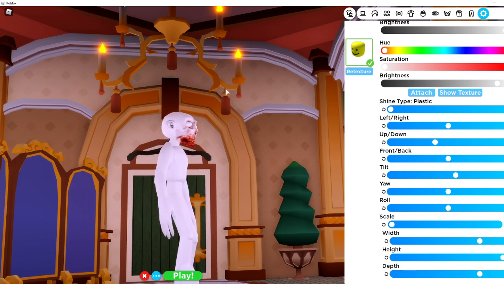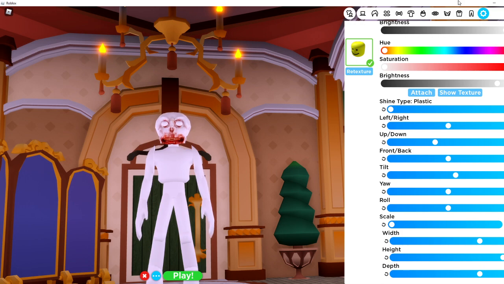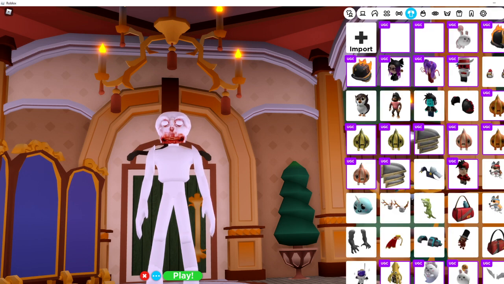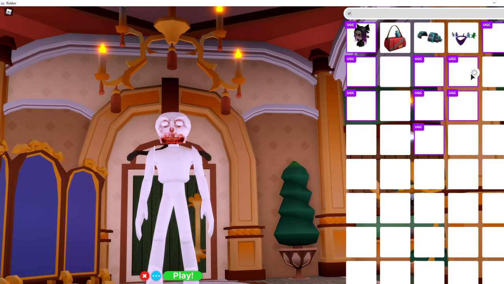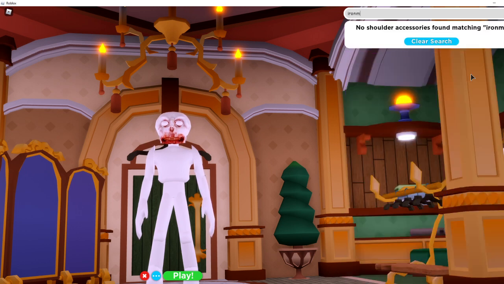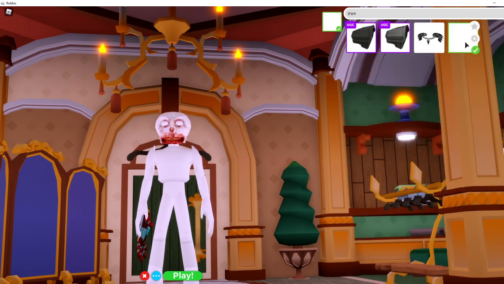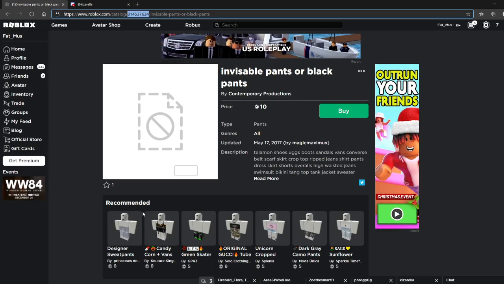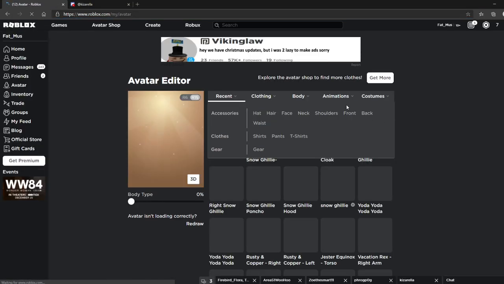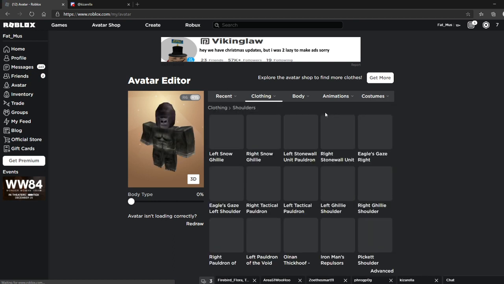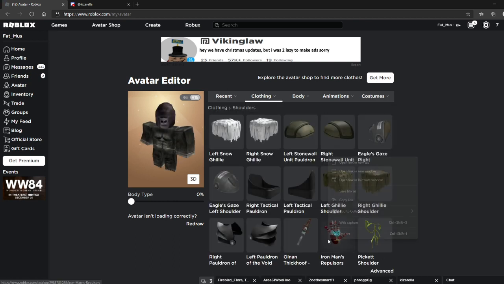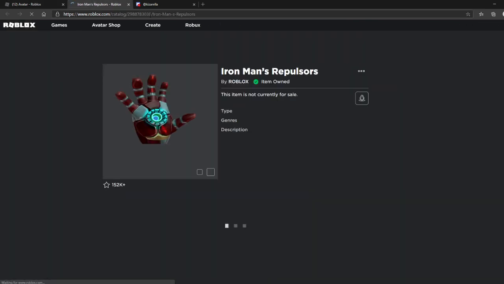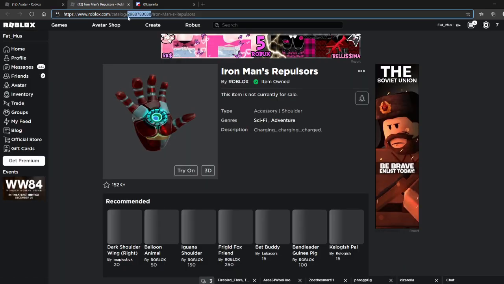So people have been questioning how to do the hands a bit, and I'm about to show you. So we search up Iron Man right here, and you want to get the repulsors, but since I have it, I'm gonna get 2. So we go into shoulders here, and we open the link to the new tab, and this is the code right here.